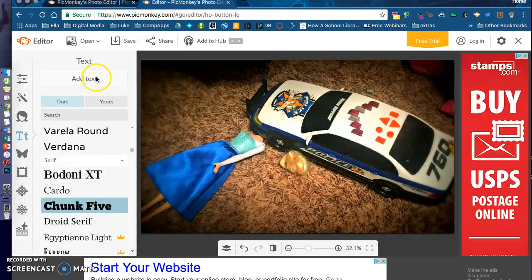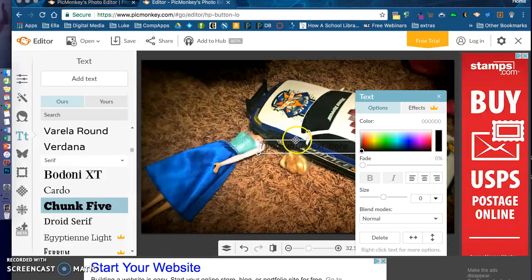So what I have to do is, once I've selected my font, just tell it to add text. And it's going to add a text box, and it's a movable text box. I'm going to double click and adjust this. Oh no. Poor Elsa. I don't need to capitalize that.